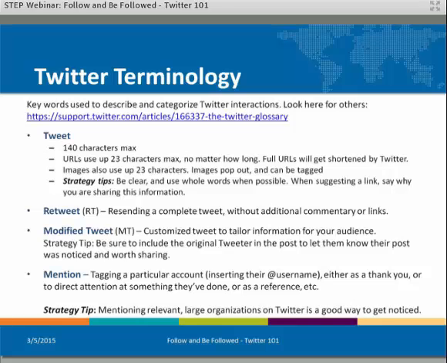And then when you suggest a link, say why you're sharing the information. You see a lot of people will just post a link and you have no idea why, and so why should I go follow it just to do all the work myself? Retweeting is when there's a button that just says retweet, a little button, and you can just resend a complete tweet without any additional commentary.